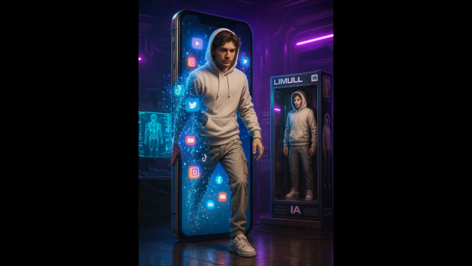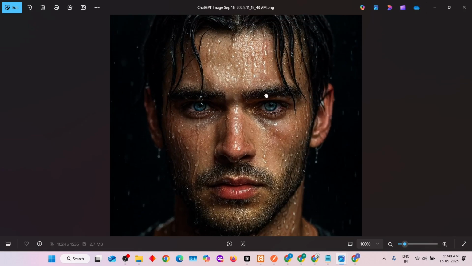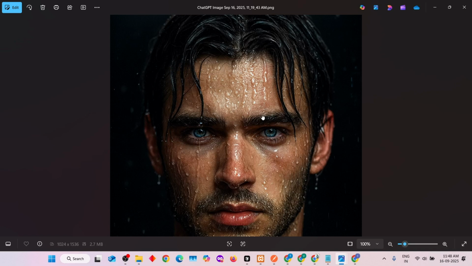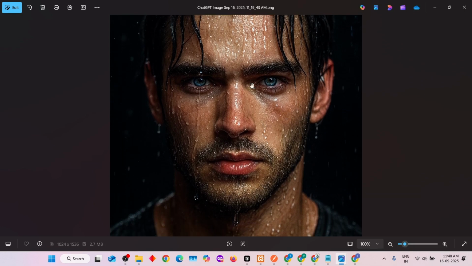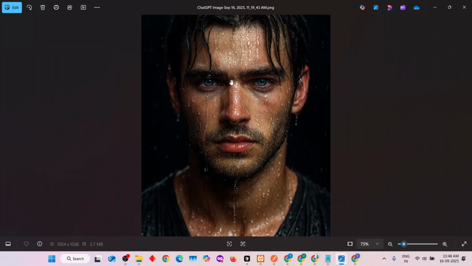What if I told you this image isn't a photo at all? It's completely generated by AI, and today I'm going to show you exactly how you can create jaw-dropping, hyper-realistic cinematic portraits, just like this. Look at those piercing blue eyes, the wet hair sticking to the forehead, the water dripping down his face. This looks like a movie poster, right? But nope, it's all done inside ChatGPT with AI image generation.